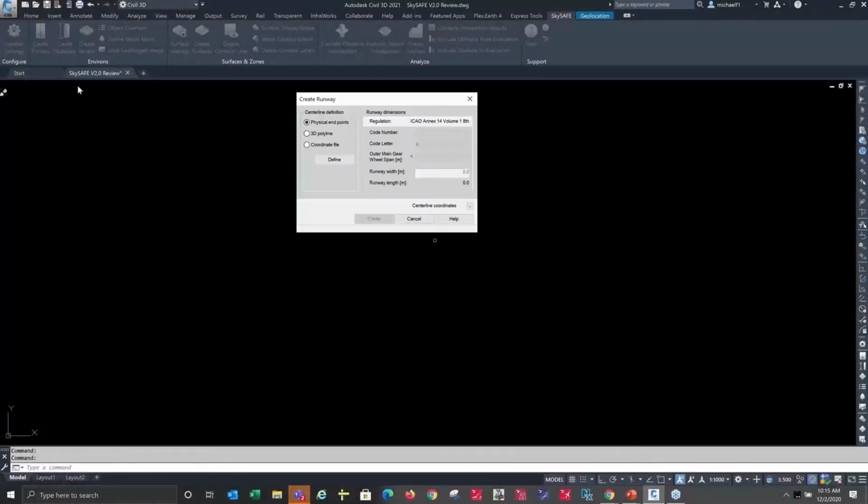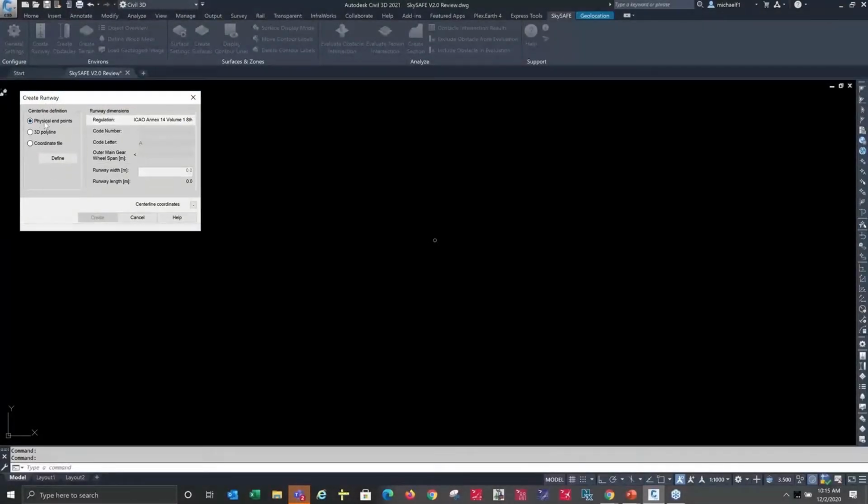The runway can be created by a few different means. We can simply click 2 points on screen to do physical endpoints. We could select a 3D polyline if present in the drawing file representing the runway center at elevation, or we could import a coordinate file where we may have sent a survey team out to get us ground shots along the center line of a runway.